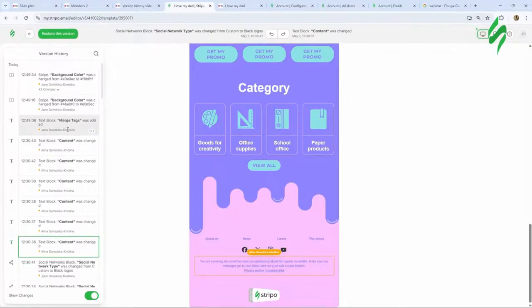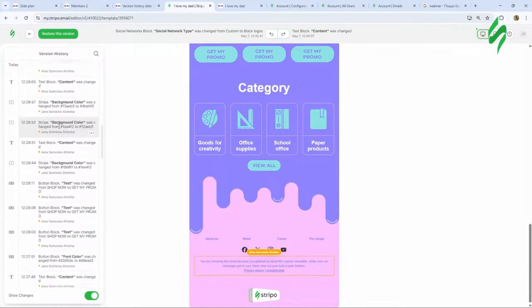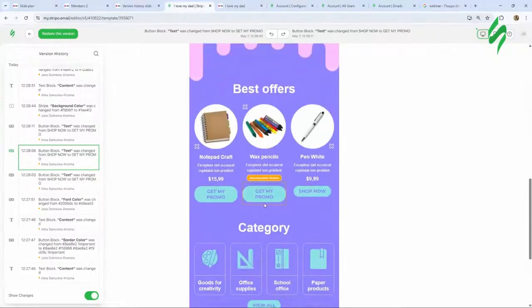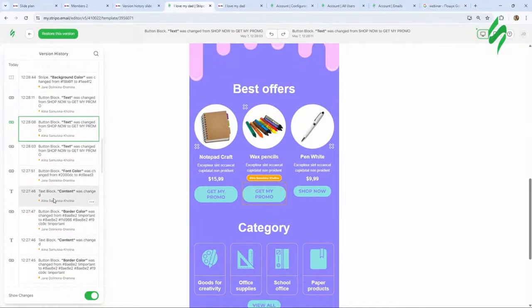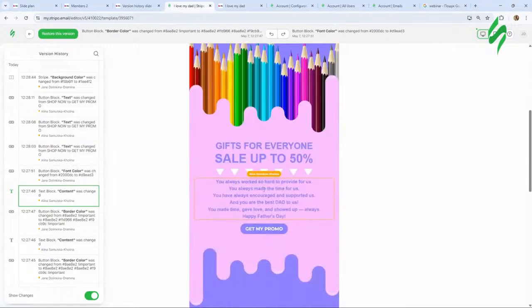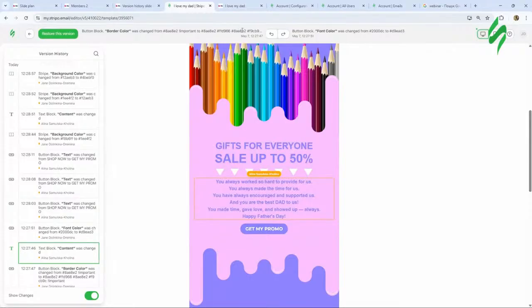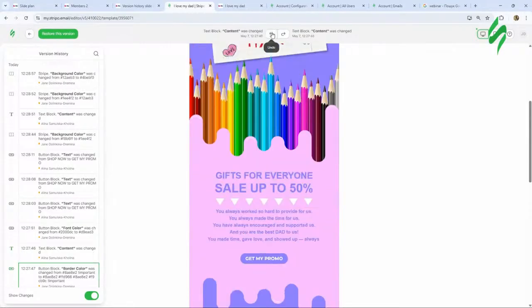Yes, let's show another change of Alina. Yeah, you see she has added the button. And here she was editing the promo code text. Yeah, and you can revert, undo, and redo this kind of changes.